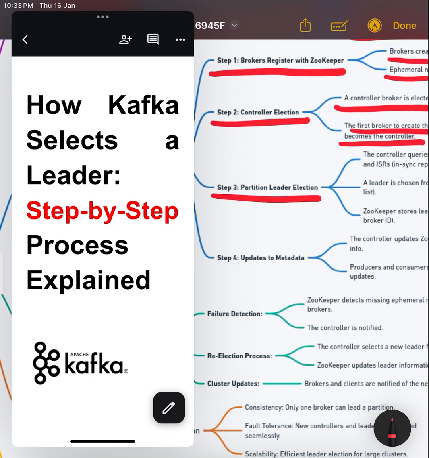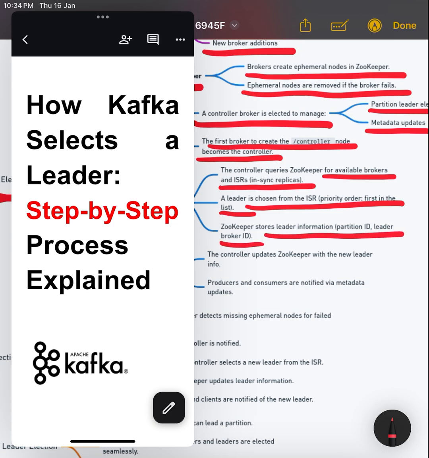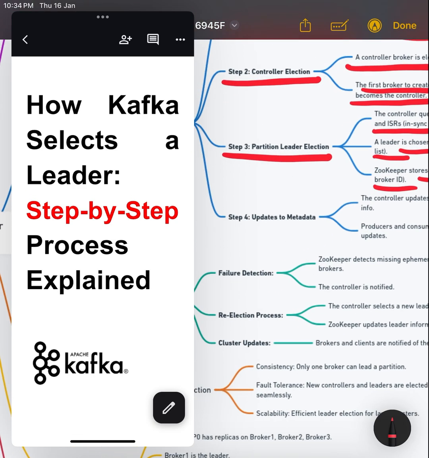Step 3: Partition leader election. The controller broker queries ZooKeeper for the list of all available brokers and in-sync replicas, ISRs, for each partition. For each partition, the controller selects a leader broker from the ISR. The first broker in the ISR list in priority order is usually elected as the leader. ZooKeeper stores the leader information, including the partition ID, the leader broker ID, and replica assignments.